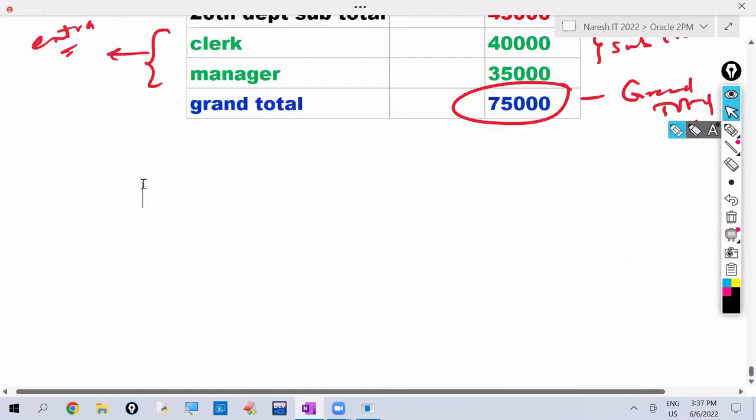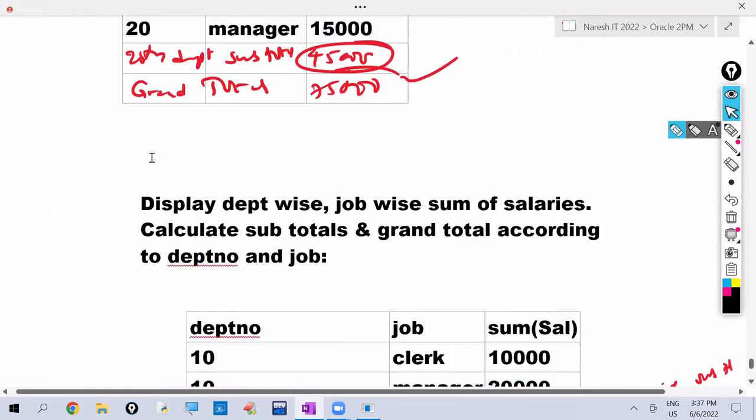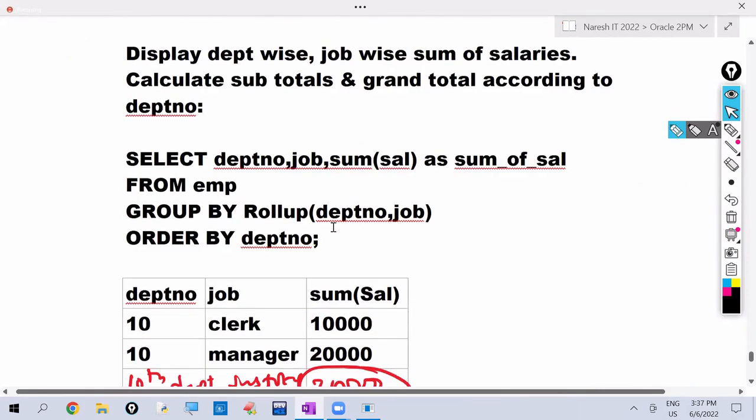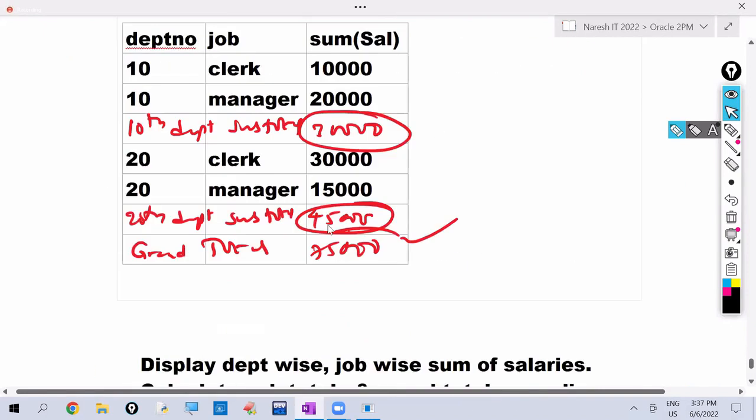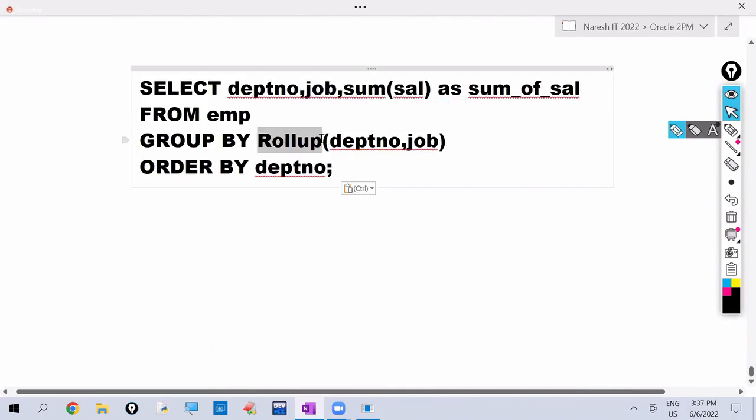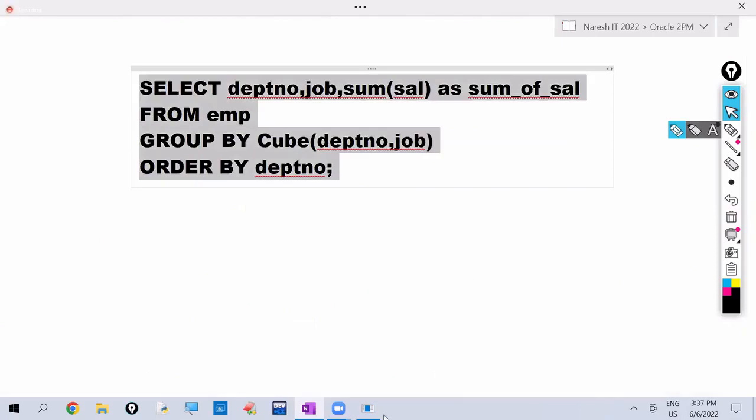So finally, the query is, instead of using roll up function, which function we have to use here? Cube function. So what is the result it is giving? Just observe here.